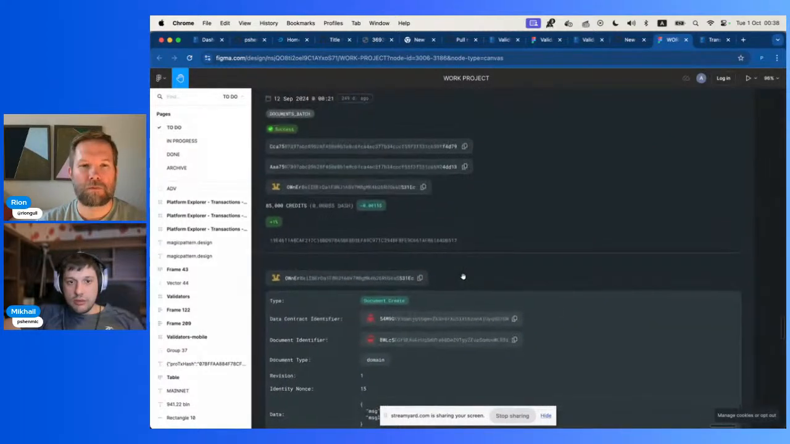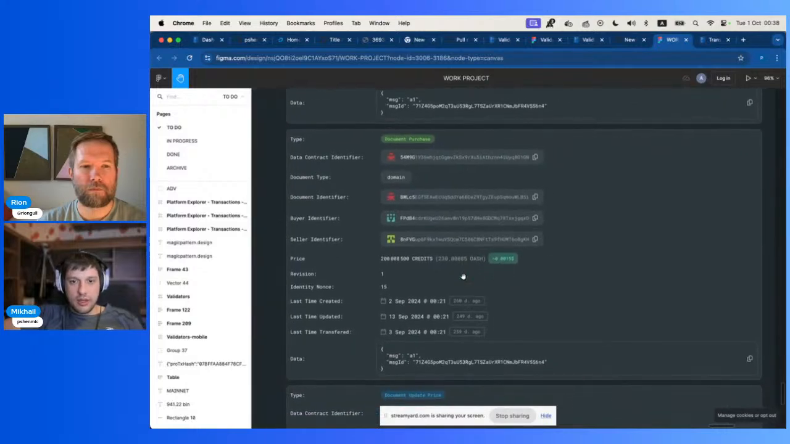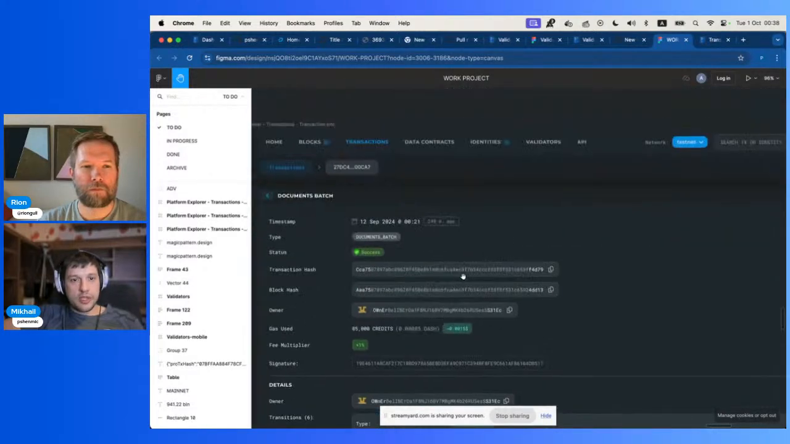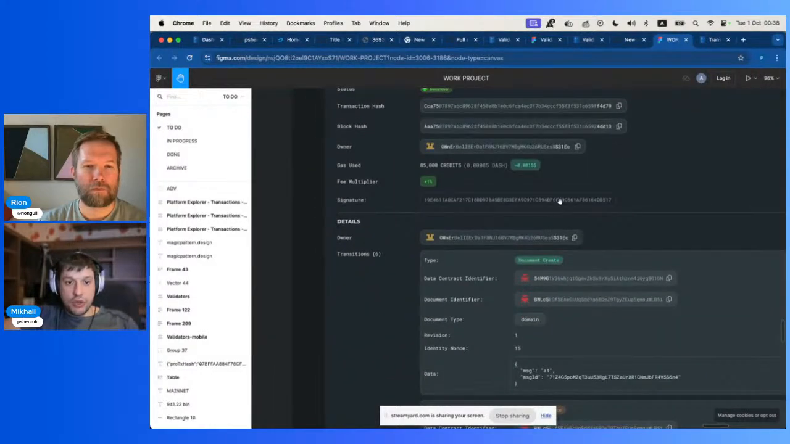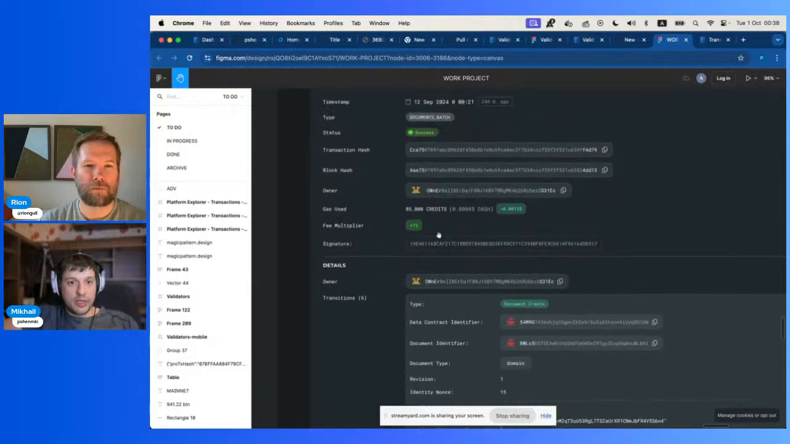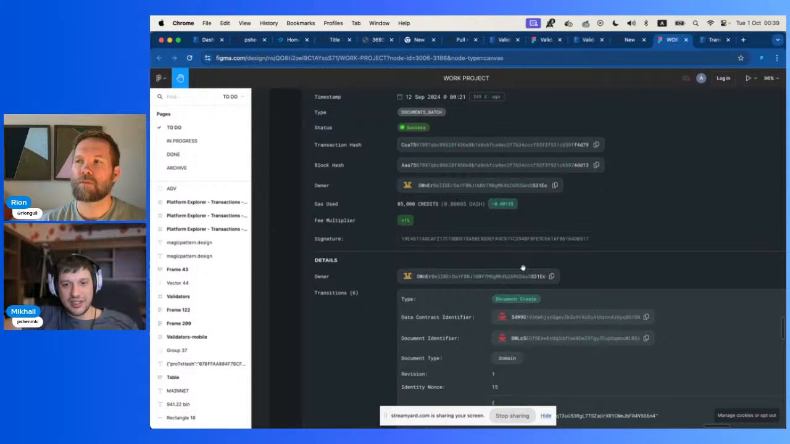So let's get to the documents batch. Documents batch shows you the owner of the documents batch of this particular transaction. I don't know why there are multiple owners. In the protocol, I can see the owner of the state transitions, and the owner of the documents batch. I don't know why it's duplicated, but things like this. So we just duplicated it here too.